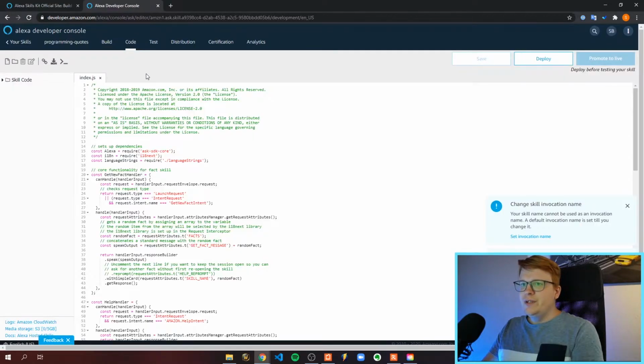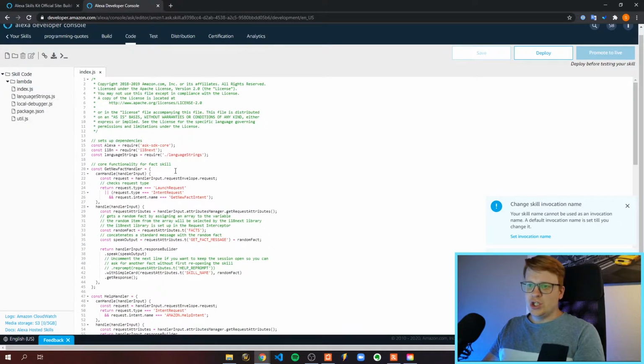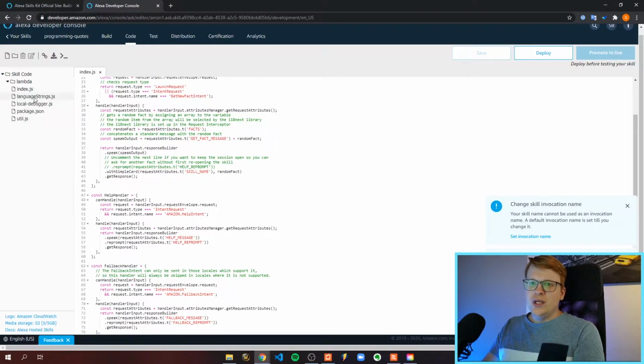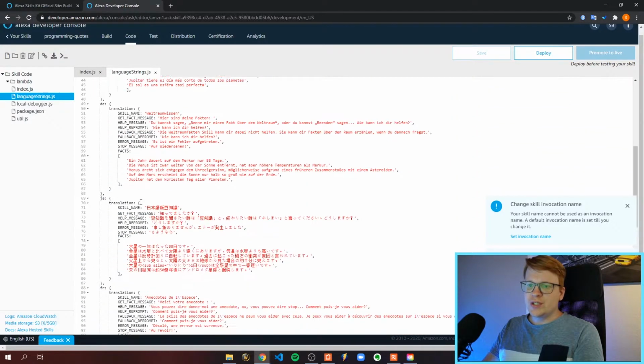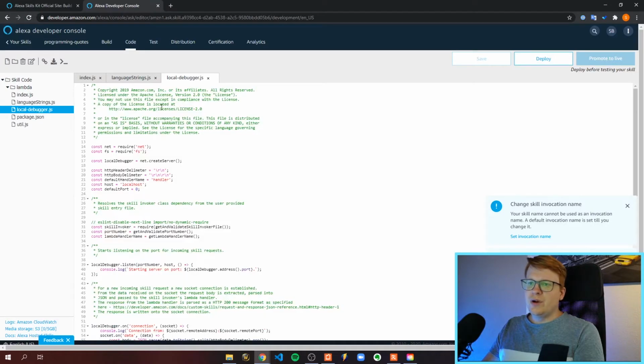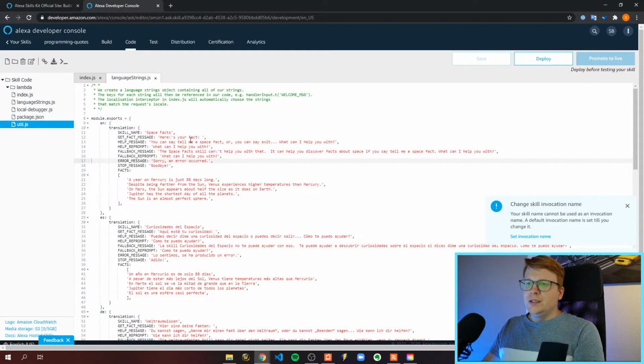So you click on code above here and then you see all the JS code of your app or skill. You have an index.js which will be called initially. You get language strings JS, which contains all the facts in different languages. And you get a local debugger JS, which you don't have to take care about. And of course the package.json and the utils.js, which we also don't need. So the most important one is the language strings file, which contains the facts we want to use. I guess you get the idea.